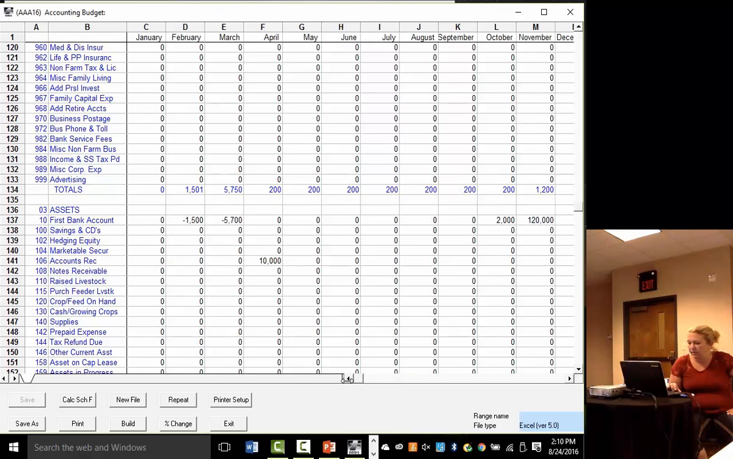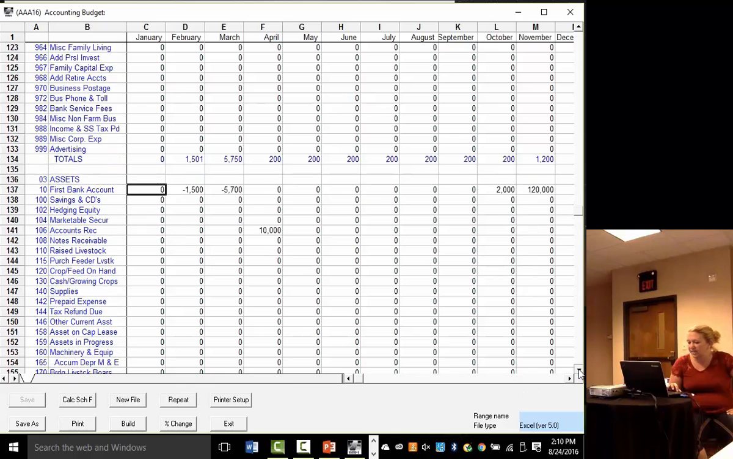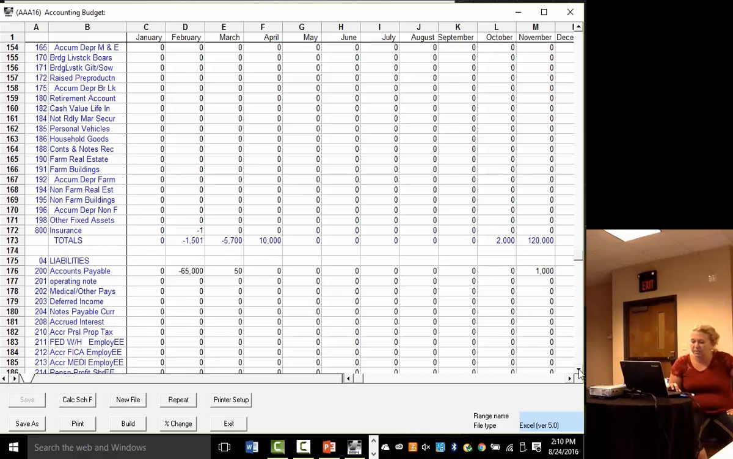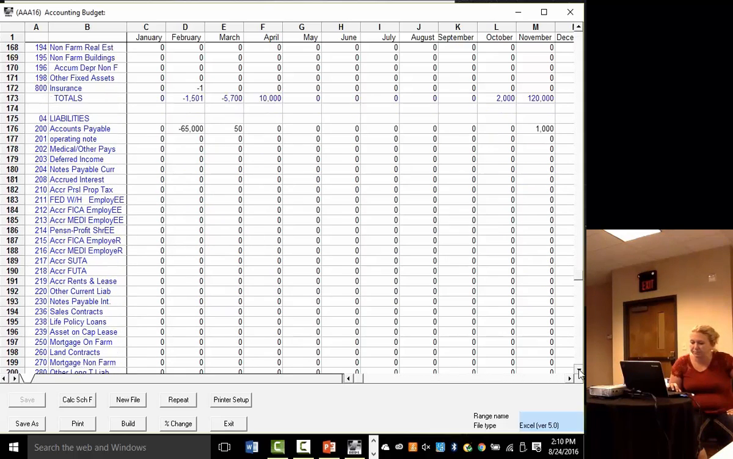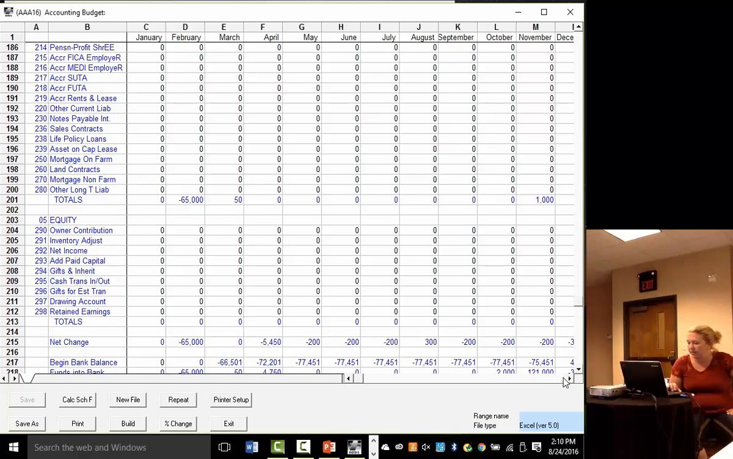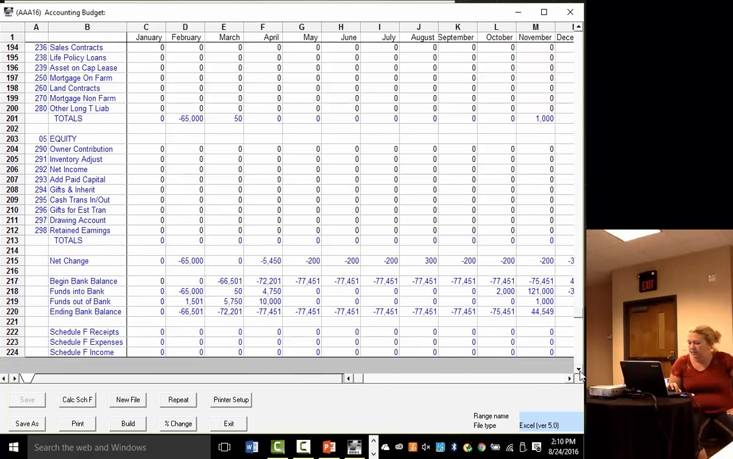So you start with your first bank balance as of January 1st, then this is the beginning balance of February, March, April, and so on and so forth. All your asset accounts and transactions that you anticipate or feel like are going to occur within those. Loan payments on your liability accounts. Your equity, and then you have your net change for the month. So it has a beginning bank balance, your funds into the bank, funds out of the bank, ending bank balance.